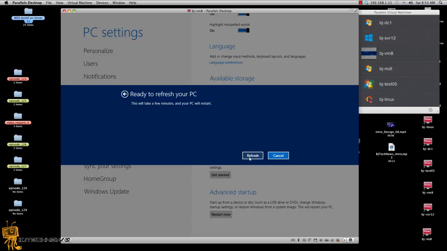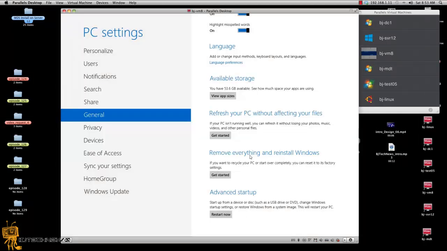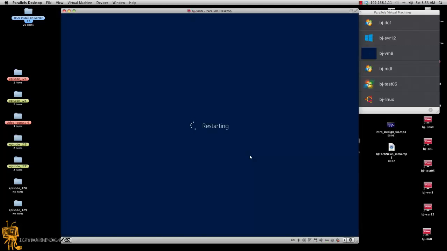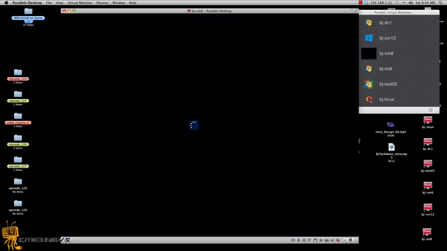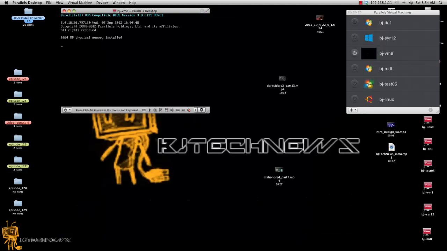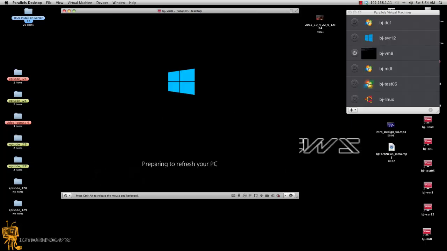We're going to do the refresh. Awesome. Again, as you can see, it's restarting. So it's doing its thing. Again, I'm doing this on a virtual machine. And right now it's preparing to refresh the PC, which is pretty cool. If you guys are testing this out on a physical machine, again, I'm doing this on a virtual machine. Virtual machines normally work a little better because you don't have all that junk attached to it.